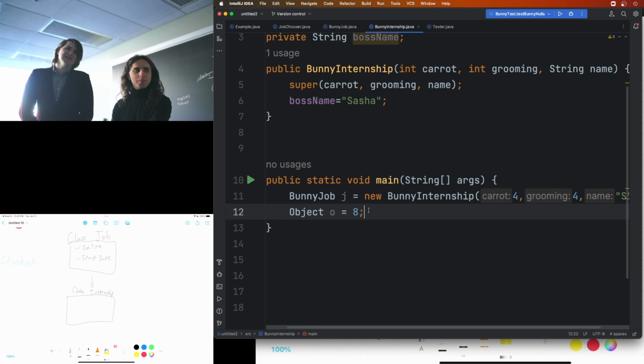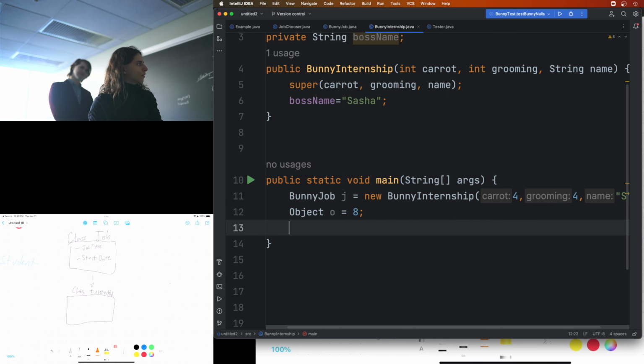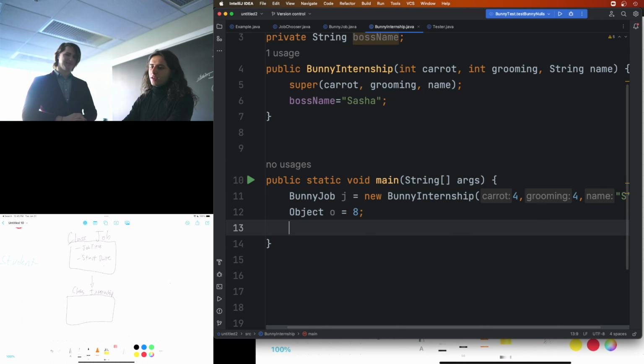What's the point of making the label a different type than the object that it's referencing? Like you've got BunnyJob and then it's actually referencing something of a different type. This is a bit more of a design question. Daniel, could you come up with an example where we would want to do both?